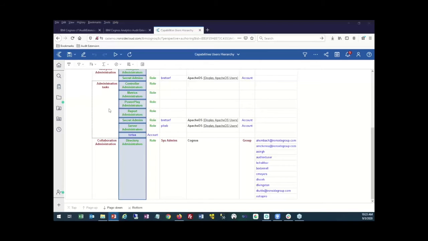All right, so I need to change my sharing. Okay.